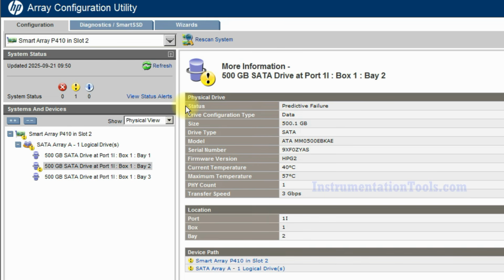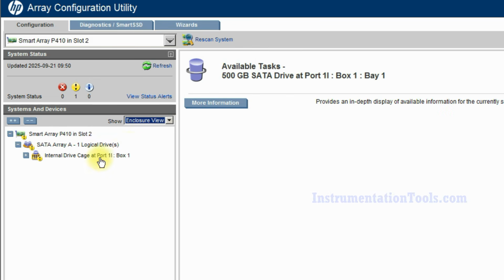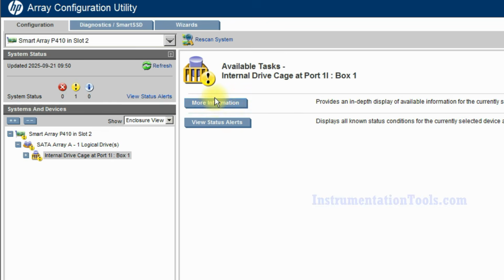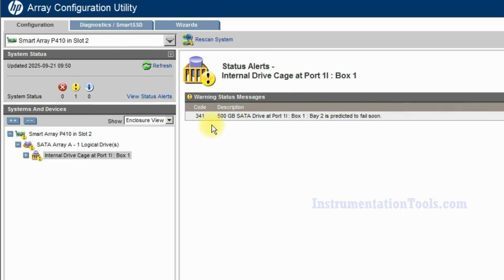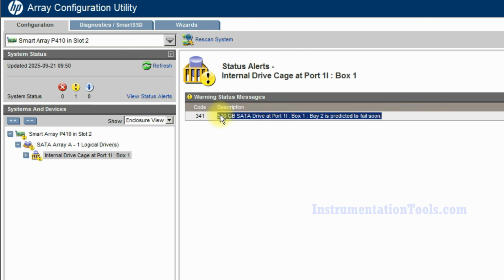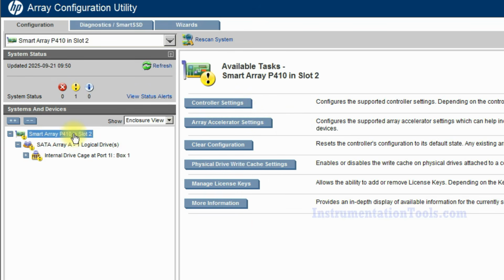Some systems may need shutdown, and this is hot swappable, and we don't need a system shutdown for replacing or troubleshooting a SATA drive. This is enclosure view, internal drive, more information. See, this is the code also 341. Fail soon. My one hard drive is going to fail soon. Actually, it is already failed, but some status is coming. That is why still it is showing some status.